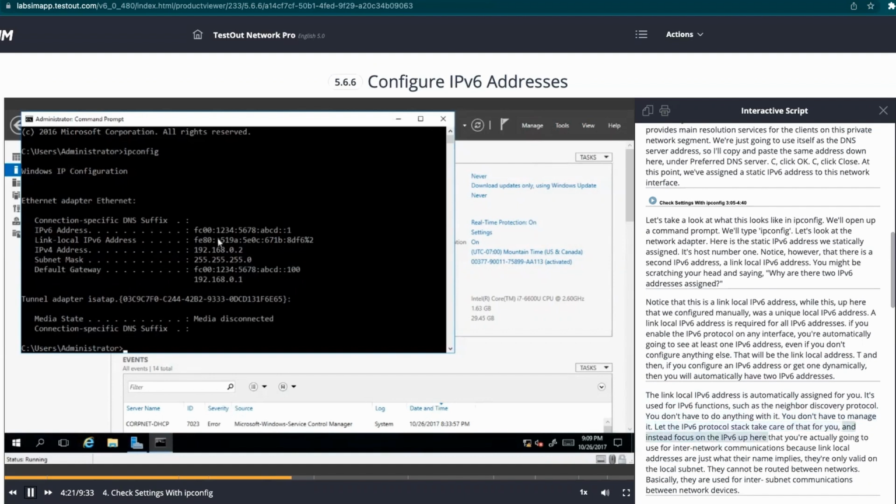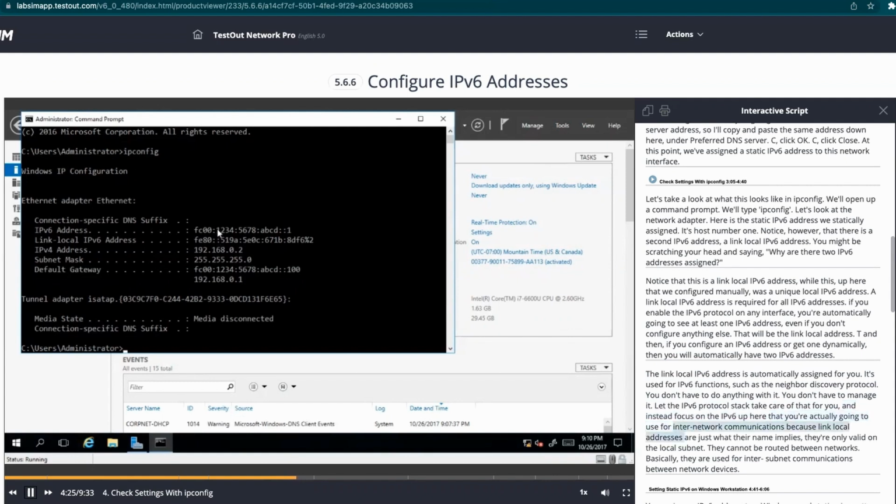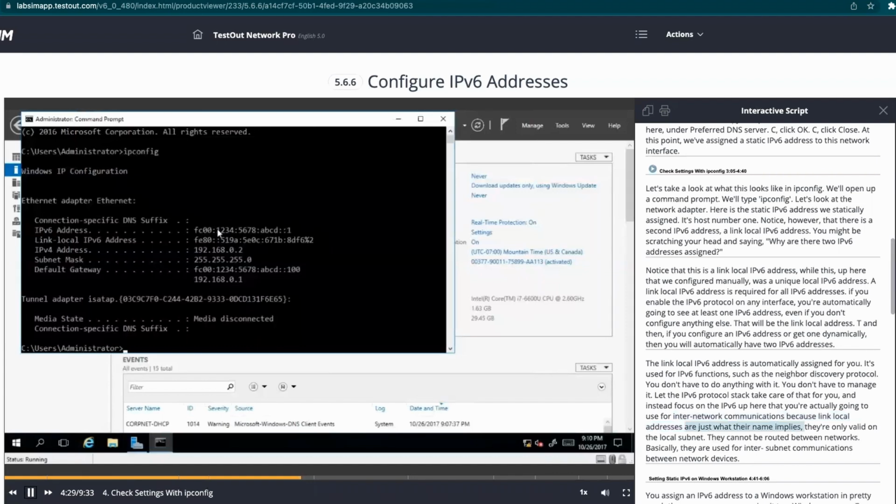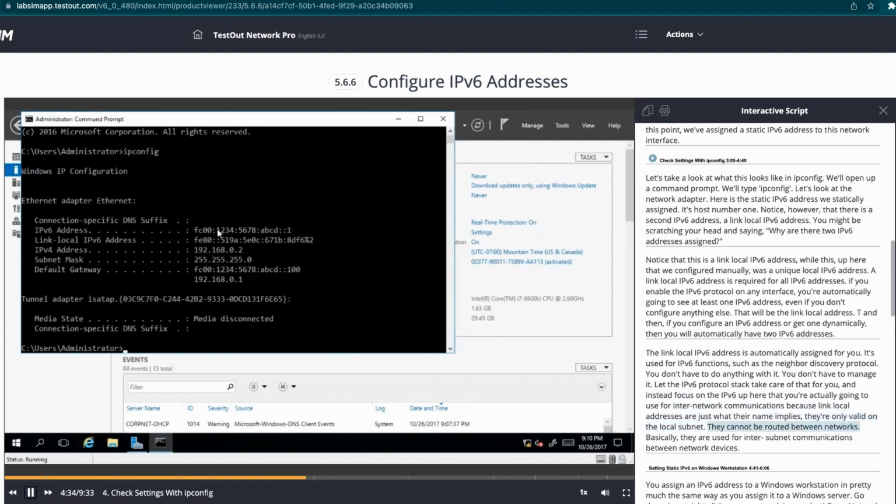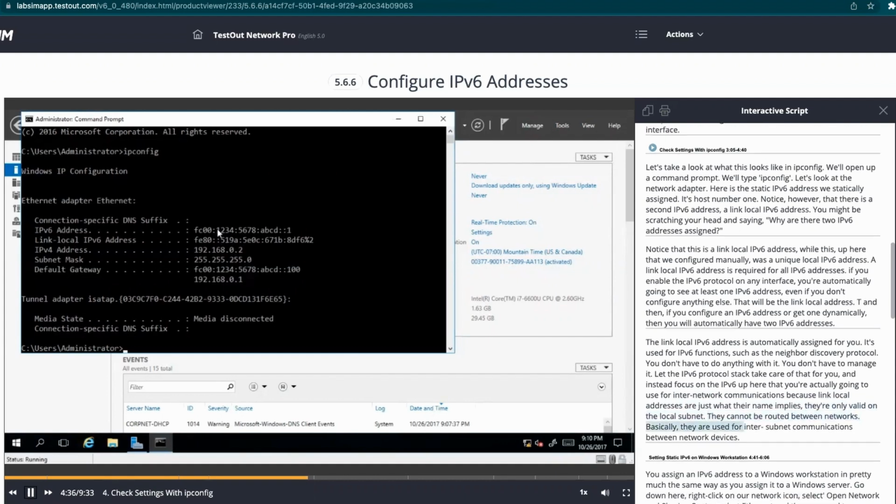And instead, focus on the IPv6 up here that you're actually going to use for inter-network communications, because link local addresses are just what their name implies. They're only valid on the local subnet. They can't be routed between networks. Basically, they're used for intra-subnet communications between network devices.